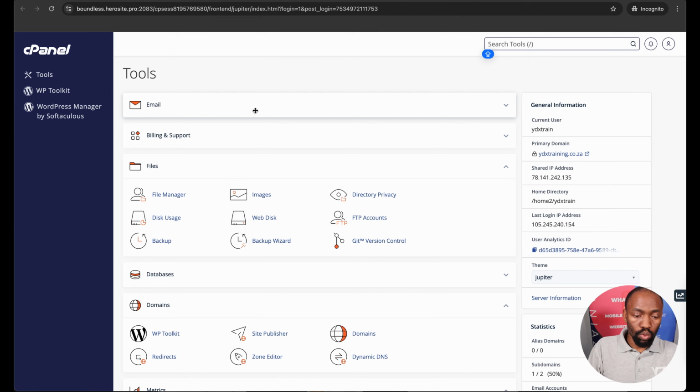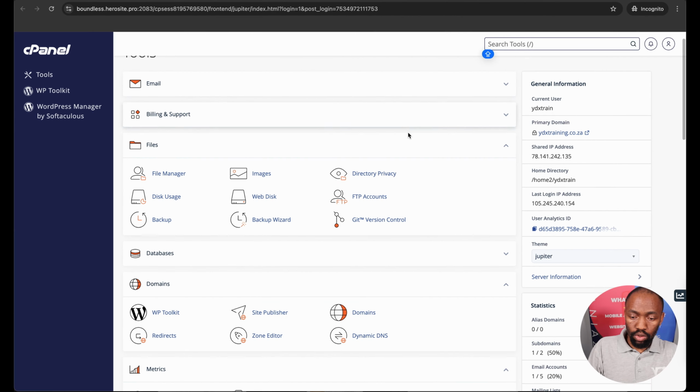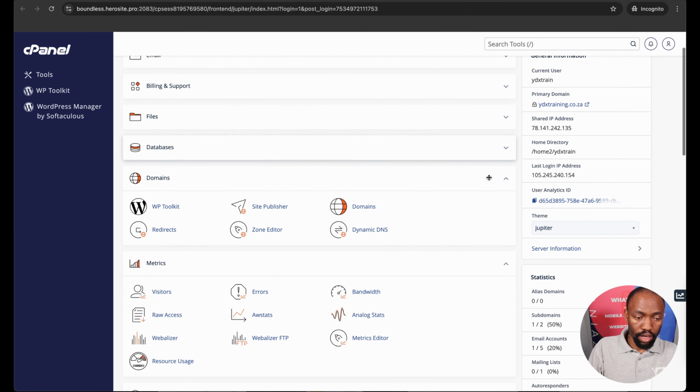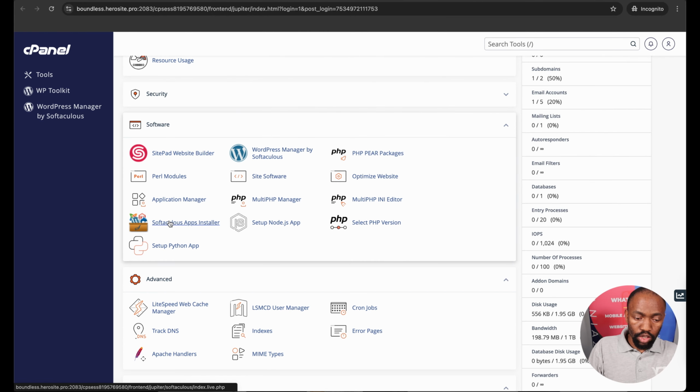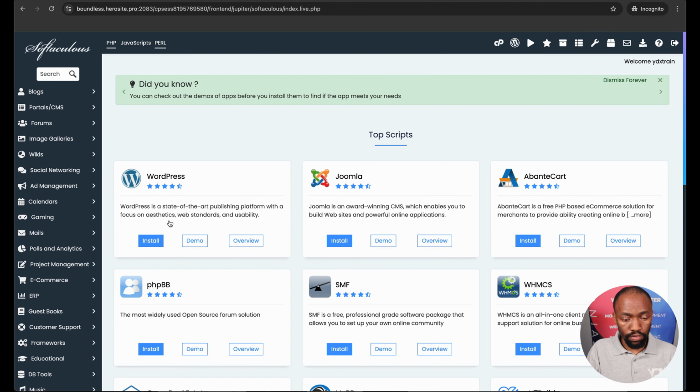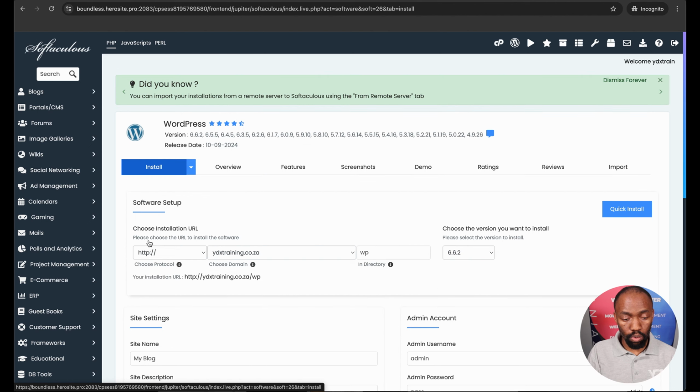I now need to scroll down to the software section within cPanel, and once I get to the software section, I need to use either Softaculous Apps Installer or WordPress Manager by Softaculous. It's up to you which one you prefer. I prefer Softaculous. And here is all the software that I can install. I need to install WordPress, so I'm going to click on the blue installation button.